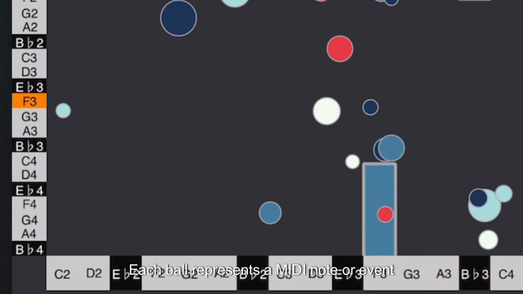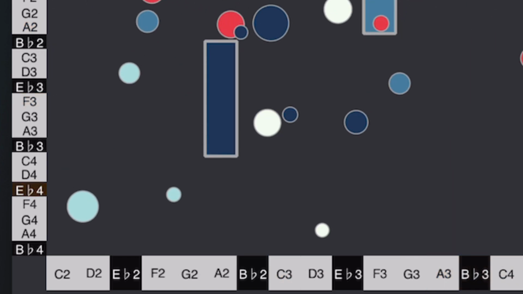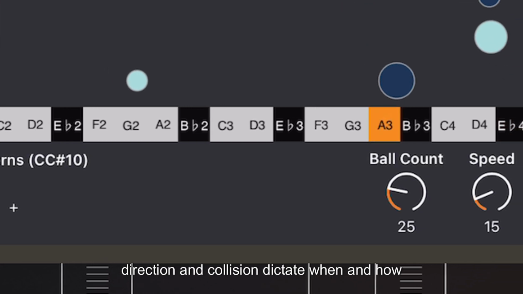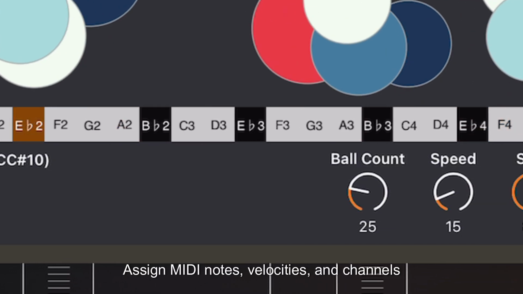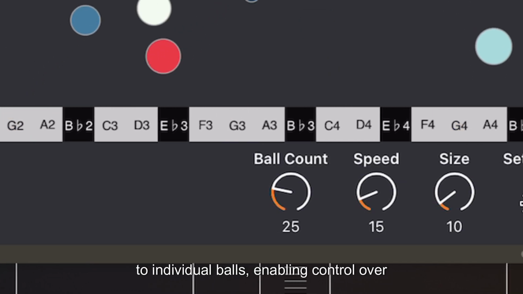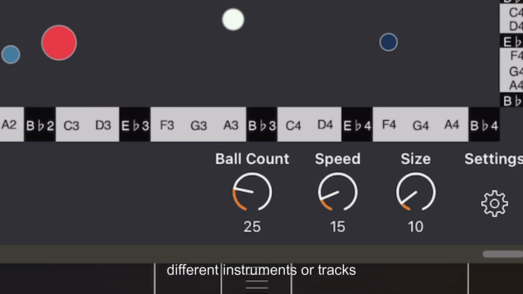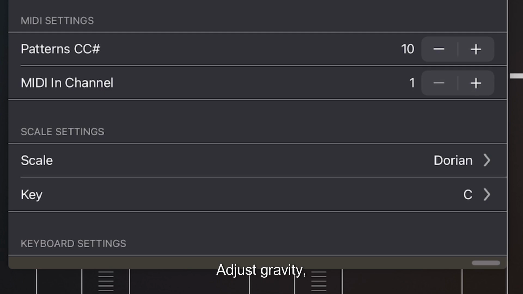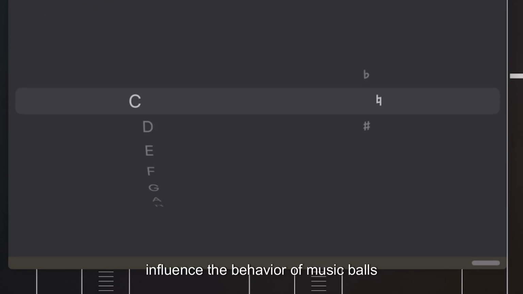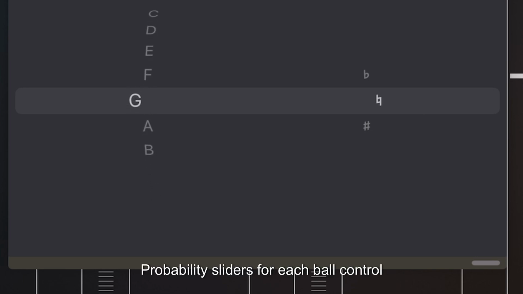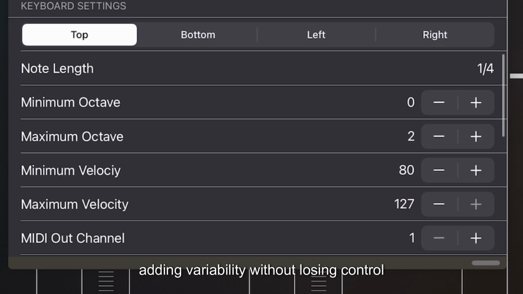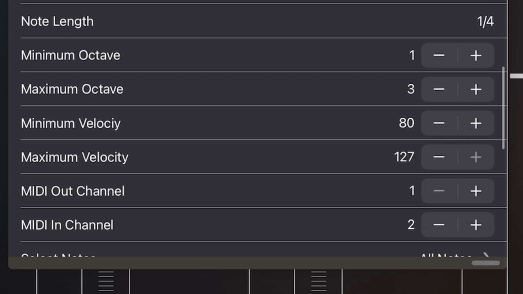Each ball represents a MIDI note or event, and its speed, direction, and collision dictate when and how notes are triggered. Assign MIDI notes, velocities, and channels to individual balls, enabling control over different instruments or tracks. Adjust gravity, friction, and bounce properties to influence the behavior of music balls. Probability sliders for each ball control how often notes are triggered, adding variability without losing control.